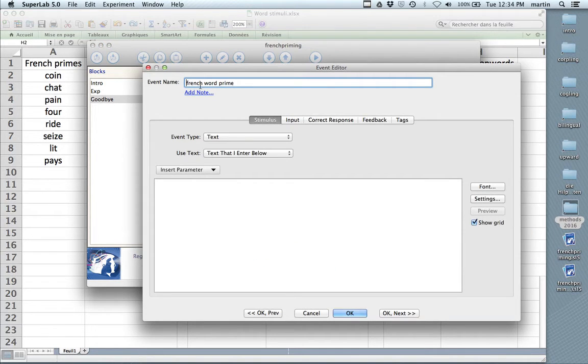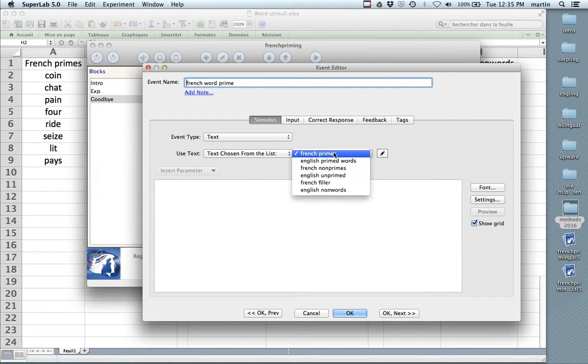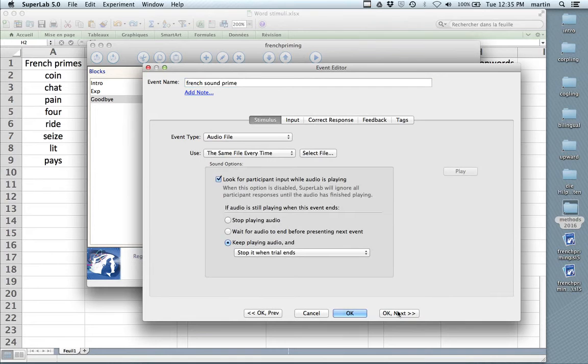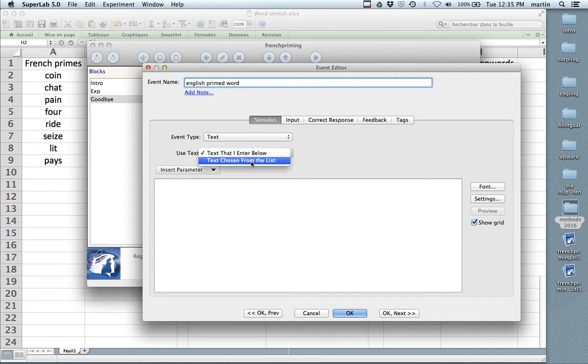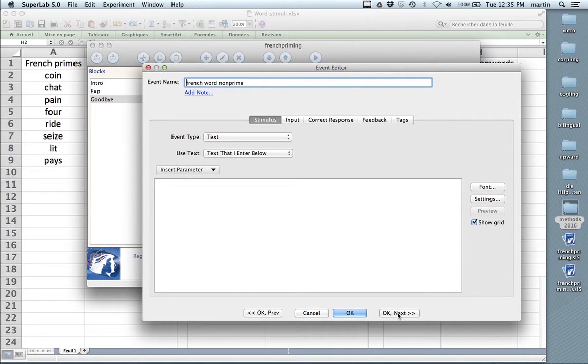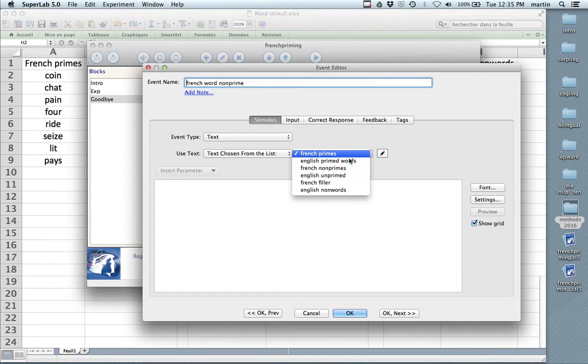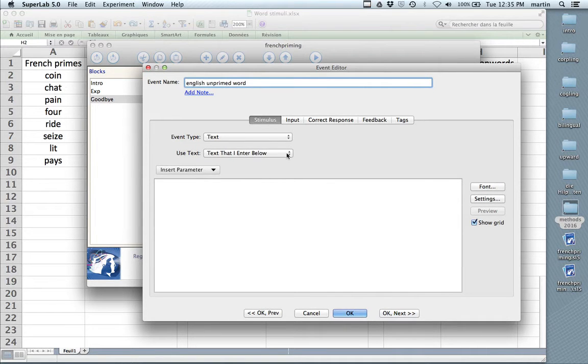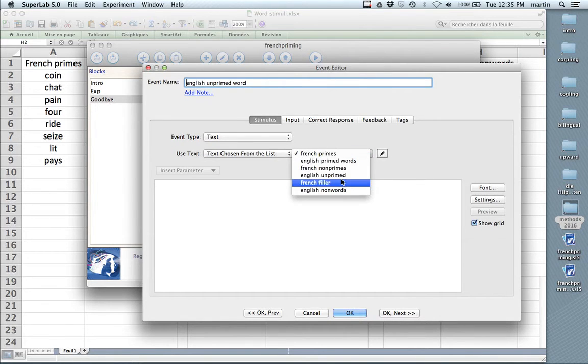So I'm going to double-click on French word prime, select text chosen from a list, and lo and behold, these lists come up and I can select the right one, French primes. I'm going to click right to the English primed words, text chosen from a list, English primed words. French word non-prime. Oops. We'll deal with the sounds in just a second, okay? Be patient. Text chosen, English unprimed.